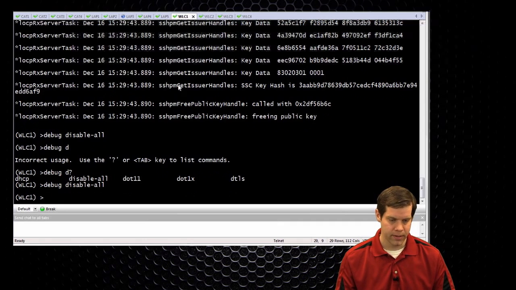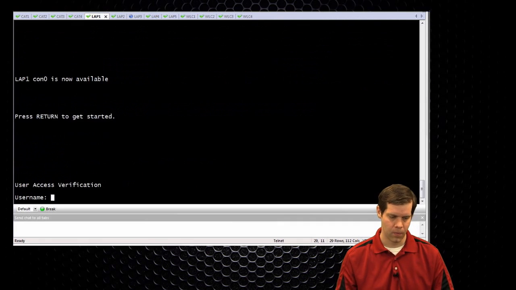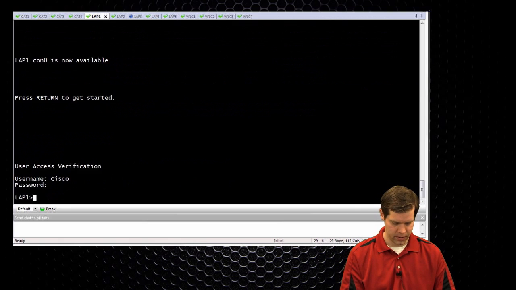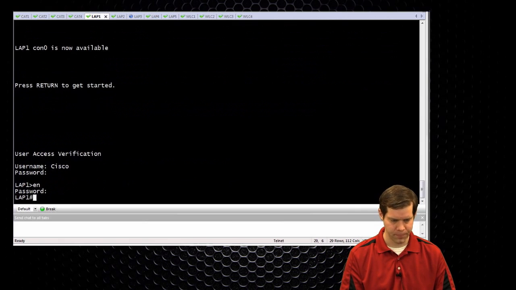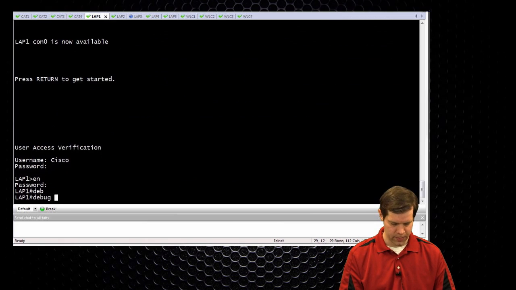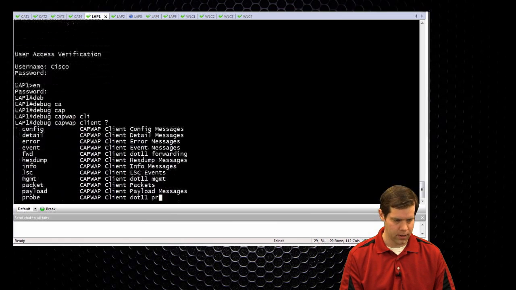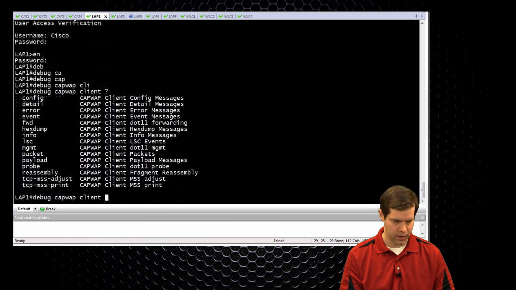On the access point, most of the time we don't have access to these, or at least easy access. One thing you could do on the access point itself would be to get into enable mode here. It should be debug CAPWAP client event.